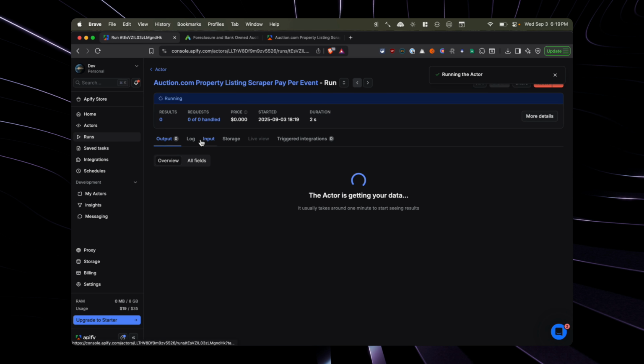Now this will get going. It takes about a minute to two, sometimes longer if you're scraping more data. But you can just move on from this page. I'll show you a bit more about what you can do in the meantime while it scrapes.